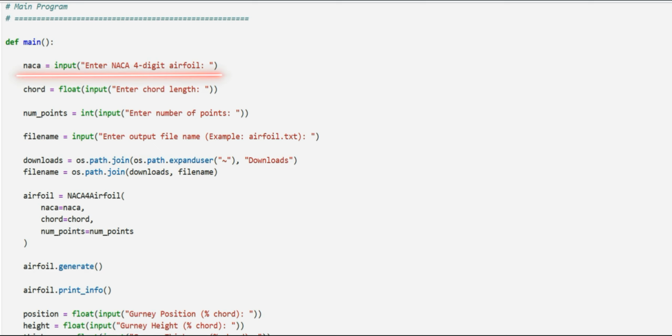Here, we ask the user to enter the 4-digit NACA airfoil number. The program will use this value to generate, for example, the NACA 2412 geometry. Here, we ask the user to enter the chord length. The input is converted to a floating point number because it can contain decimal values.